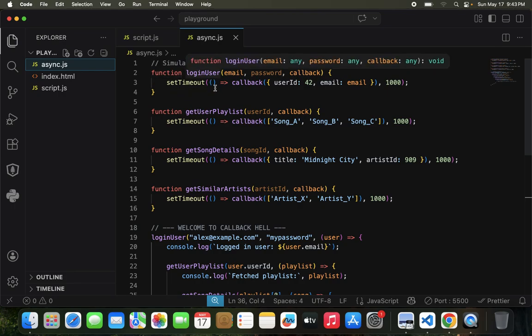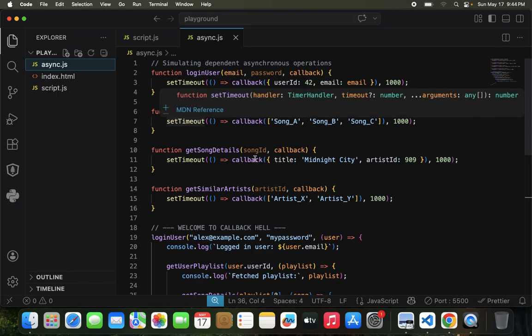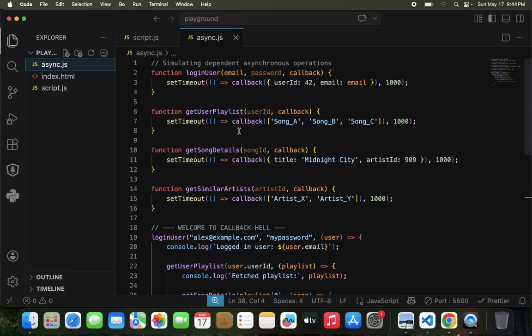See this function, loginUser, with 3 parameters. It takes the callback as the last parameter, and then we have the setTimeout. Inside the callback of the setTimeout, we are calling our callback, passing this object here, and our delay time is 1 second. We have another function here. It also takes userID and callback, and this one is expecting an array, and the delay period. This third function also takes a callback like so.